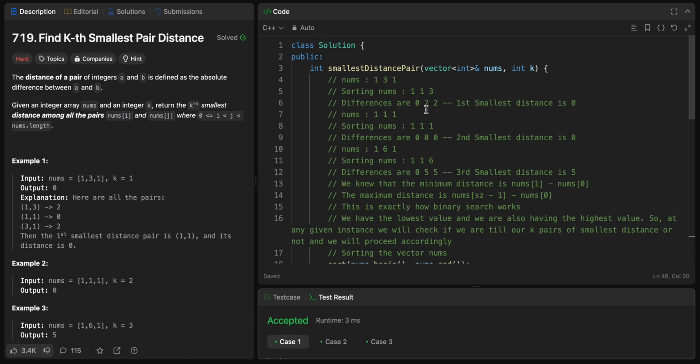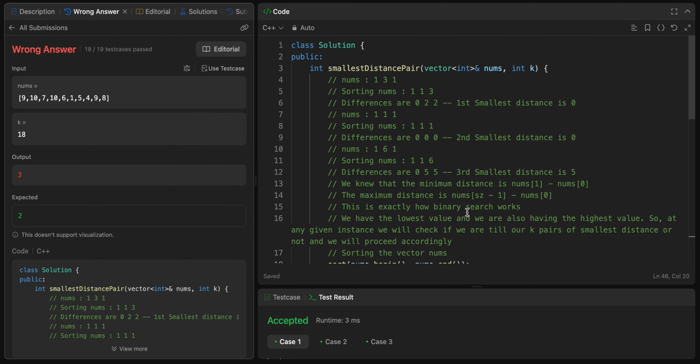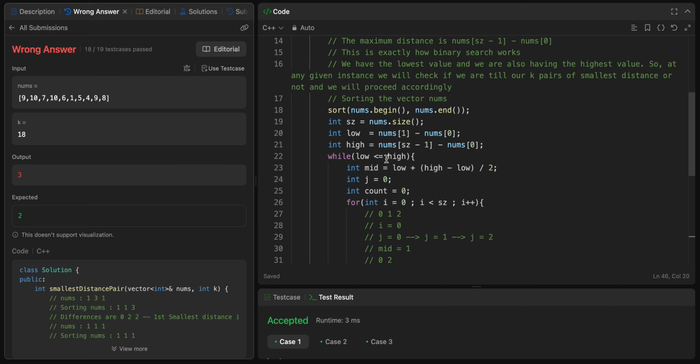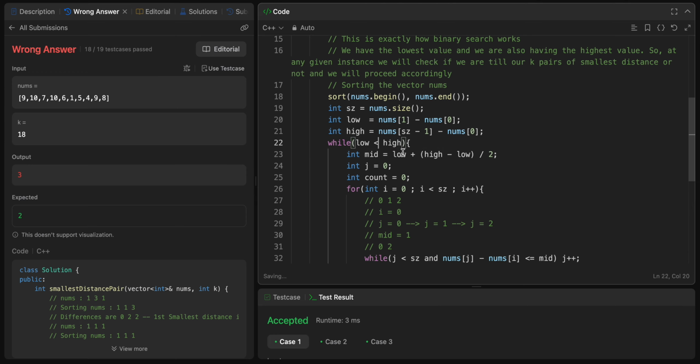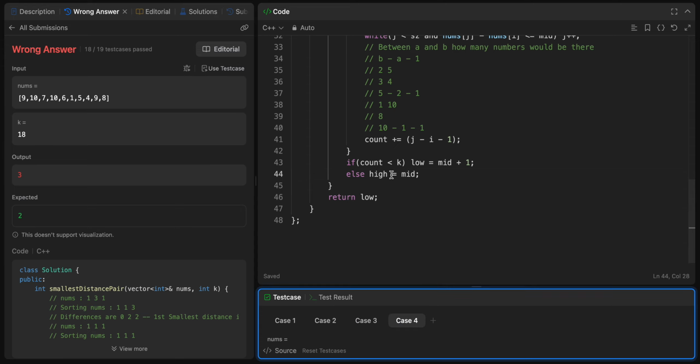Yes, it's working fine. I'll just submit this out. So it's not working for the ultimate test case. I'll not consider going till equal to. I'll check while my low is less than high, and here instead of making high as mid minus 1, I'll just make it mid, so that our bounds or our subspace will be divided into two parts.